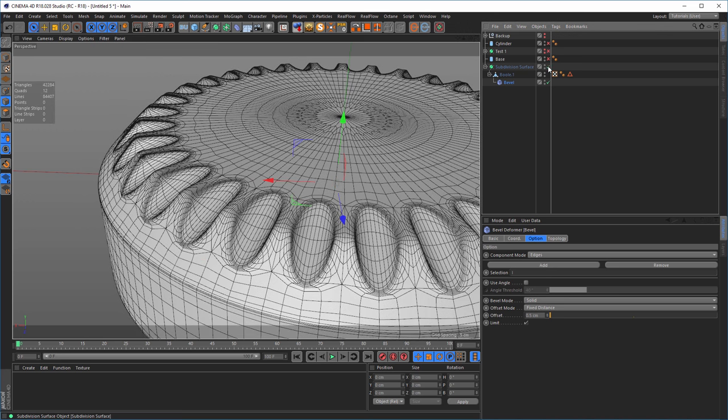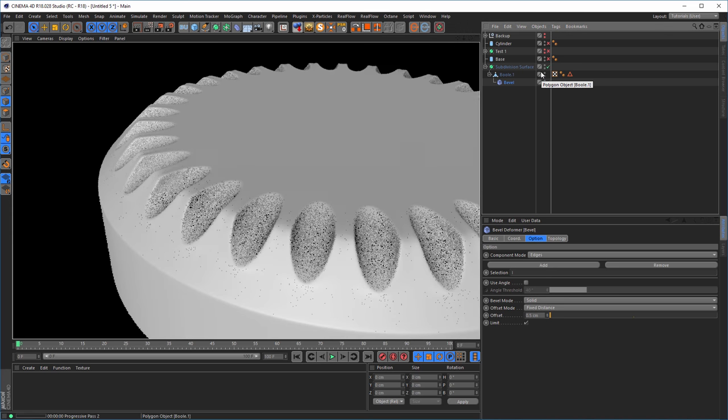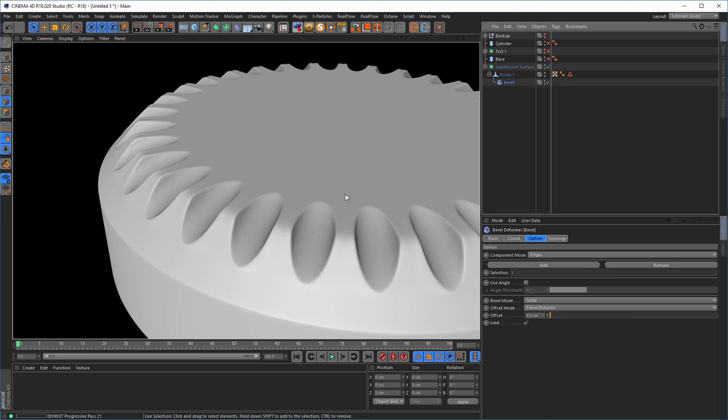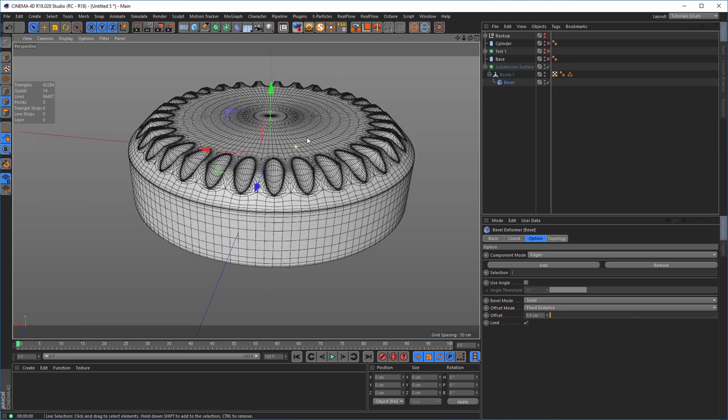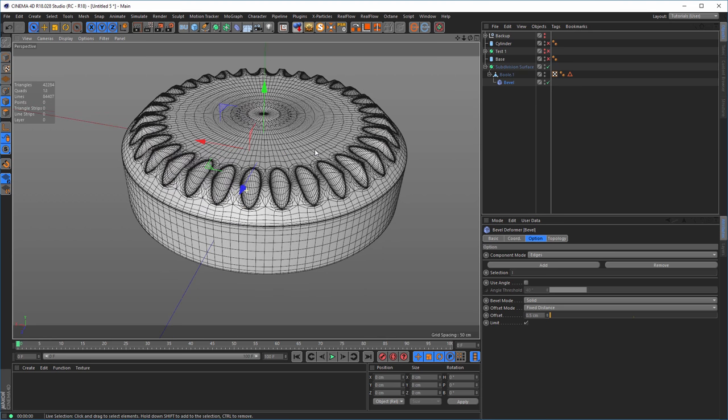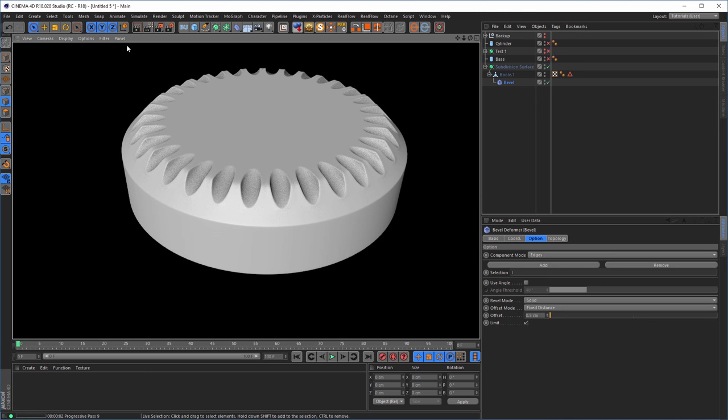And if we go to this now, it looks like this. And we are ready. That's it. And I never thought that we can do it so nice with the bevel tool. It's great. I like it. Okay. So we are done.